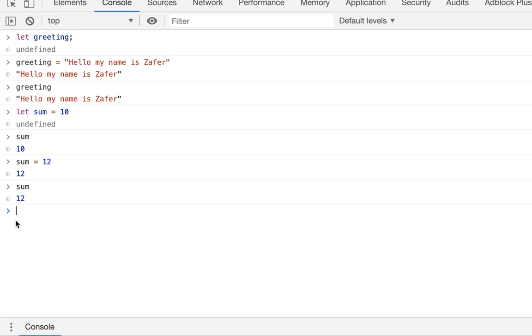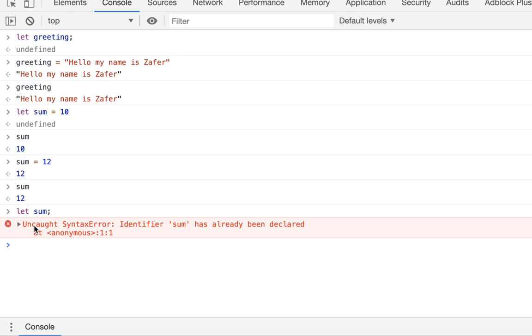One important thing to mention here is that you cannot declare the same variable name twice in JavaScript. Okay, you can't have two different boxes with the same name, because JavaScript would be confused as to which one you're talking about. So I can't do, for example, let sum again. Notice now we get an error message and it says identifier sum has already been declared. What that tells us is that we already have a box labeled sum. We already have a variable with the name sum.